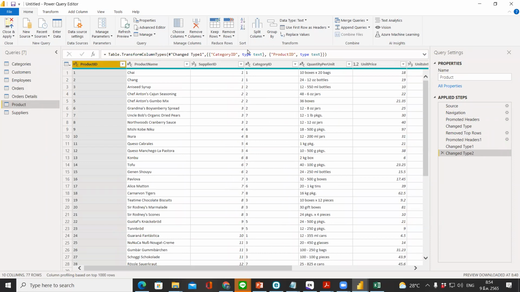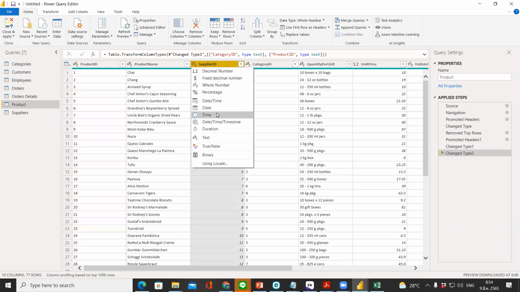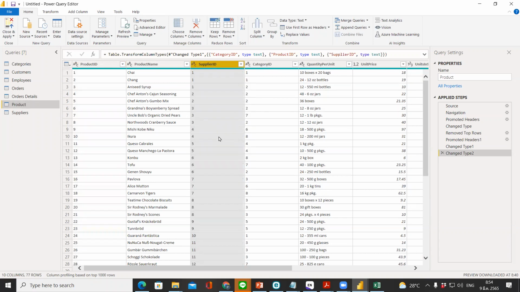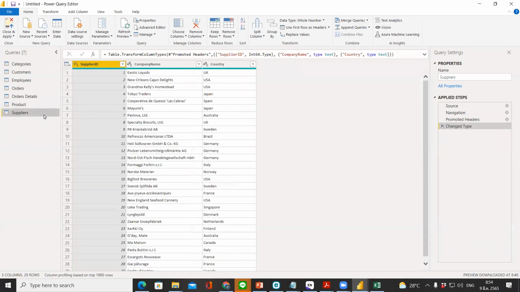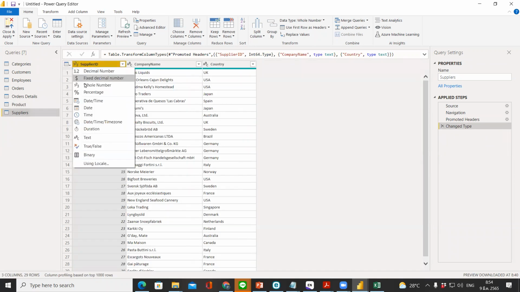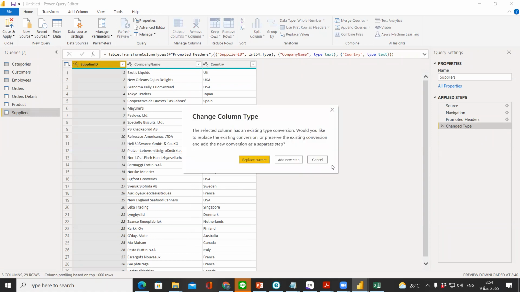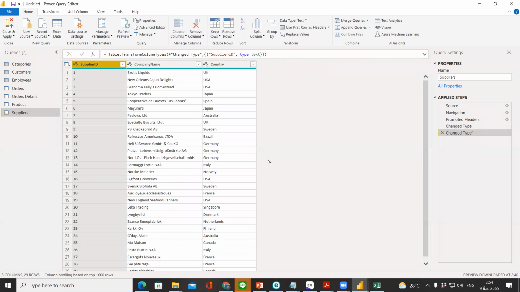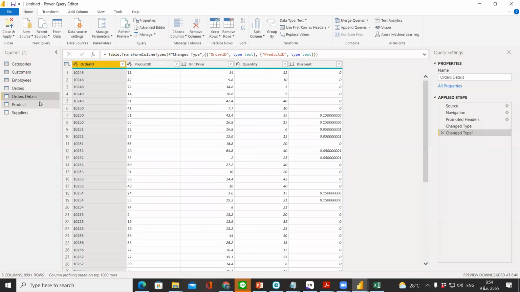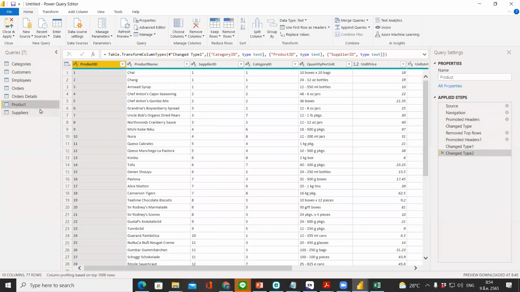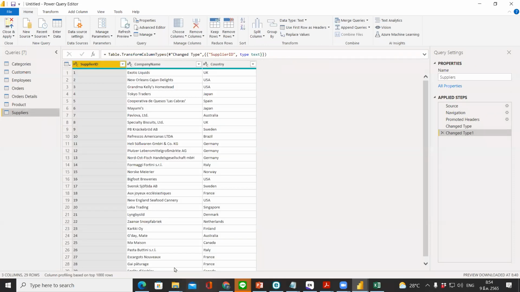Right. Okay. For the product table, supplier ID, I want to change it to be text too. I change it to be text. Then I have to change supplier ID in the supplier table to become text as well. Add new step. Okay. So right now I think it should be okay, because I have changed everything already.